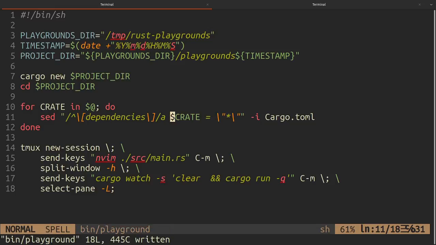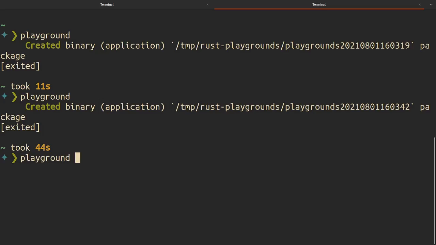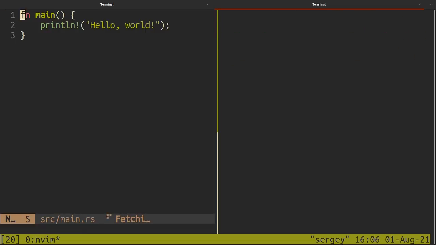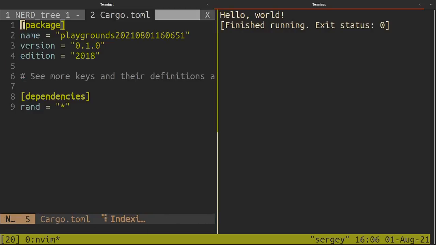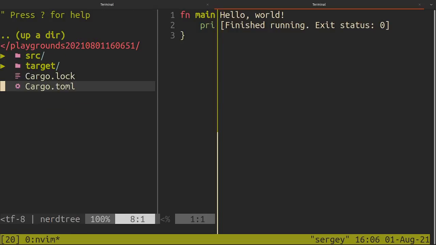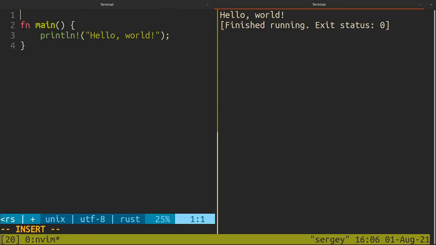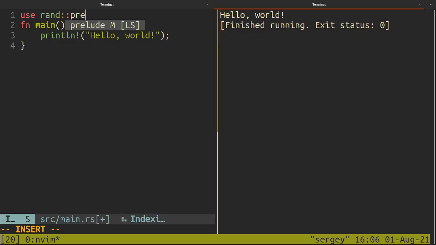And yeah, let's give it a try. So I run playground and I specify rand. So I want to start a playground with the rand crate already in place. And I open cargo.toml. You see I have the rand dependency here already. And that means that probably I can do something with it. I can play.